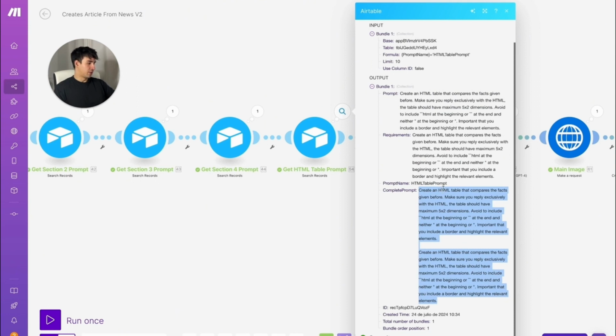So create an HTML table with maximum 5 by 2 dimensions, okay? And then some other instructions, like avoid including HTML at the beginning, or any quotations at the beginning or at the end, okay? And actually I've just realized that this is duplicated, so I'm going to eliminate the requirements or fix the prompt. Just don't do it like that.